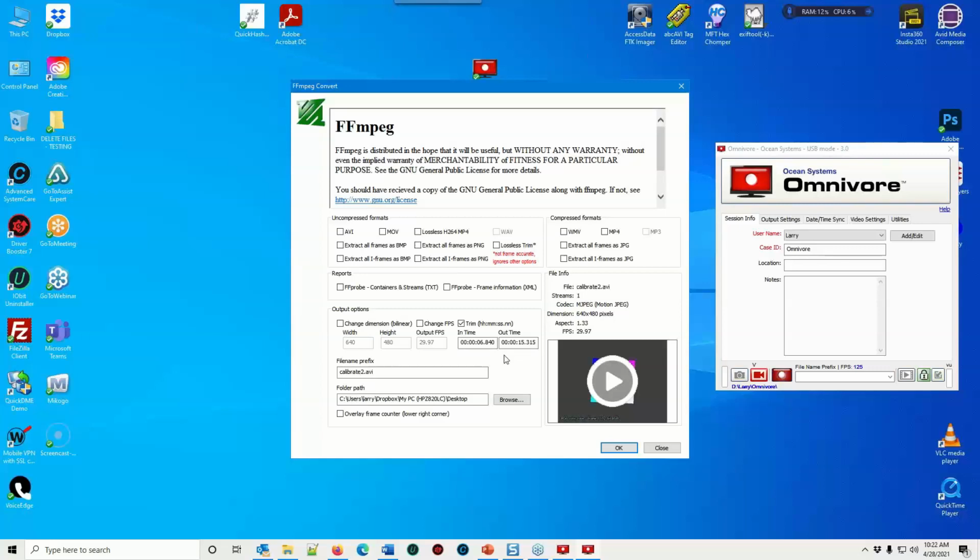If I want to lossless trim, well, I can check the lossless trim box, and you'll notice it is not frame accurate, ignores other options. That's back to the discussion earlier about this entirely depends on the container and streams you're trying to losslessly trim.